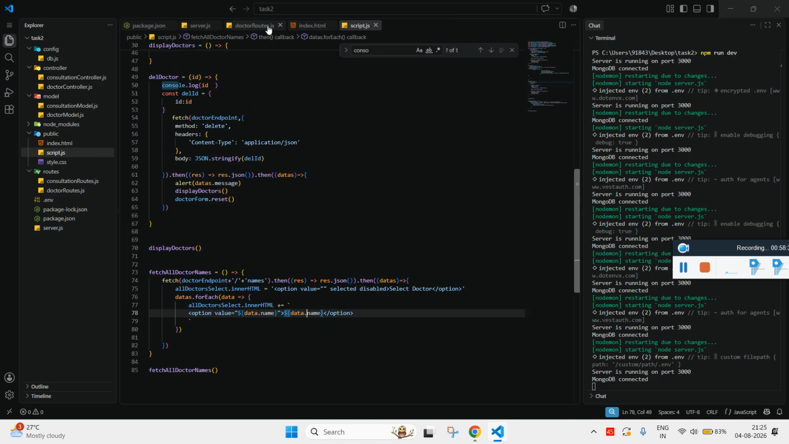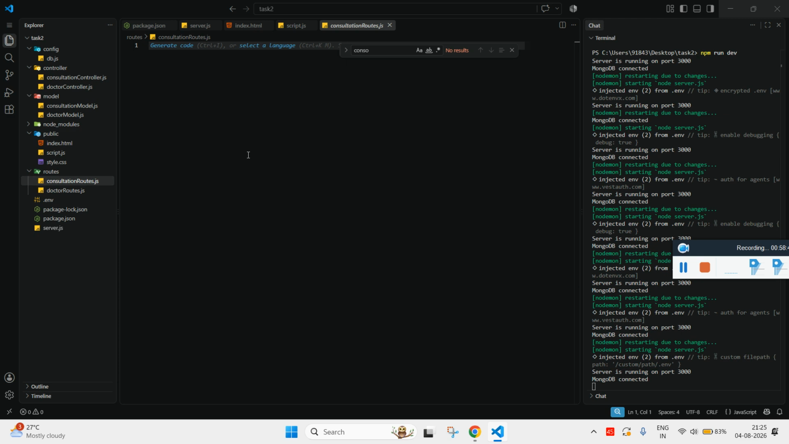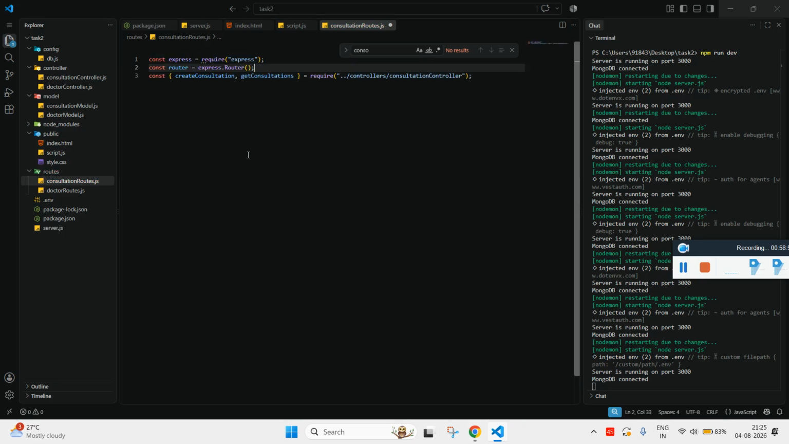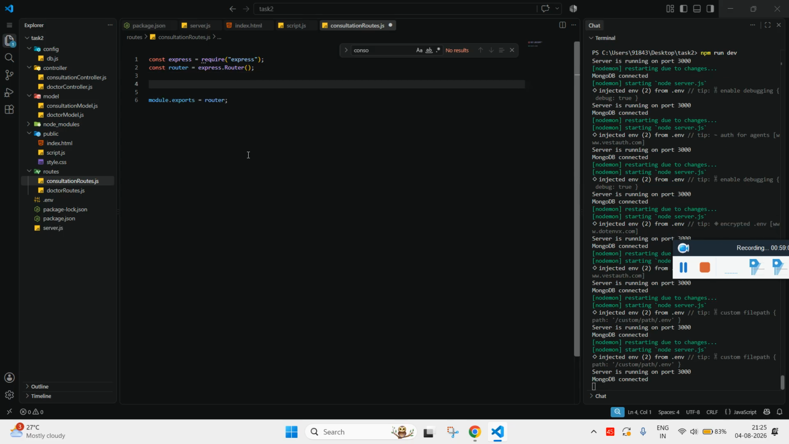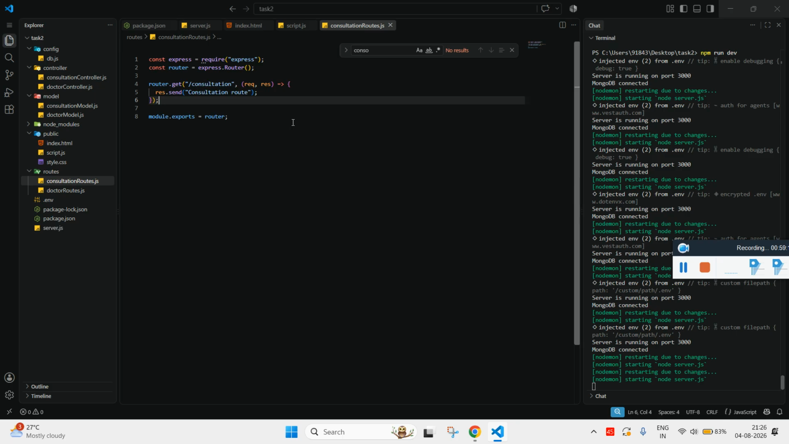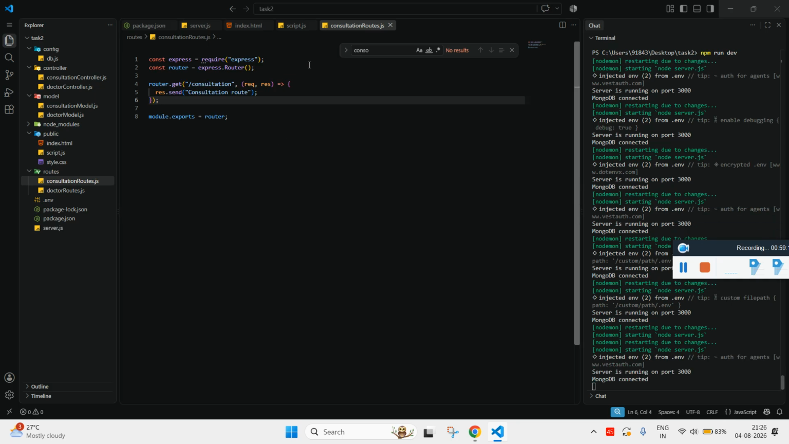We'll do the same thing but in a quicker way. We'll close the doctor related files. Now let's open the routes for the consultation related. Get the package Express and use the router and export the router, module.exports router. Then with the help of a router you get the get request and try it whether it's working or not.